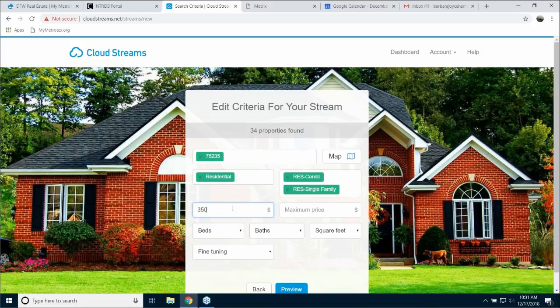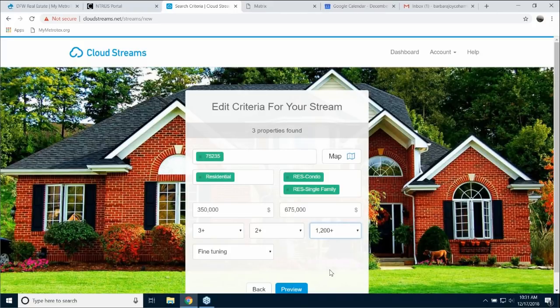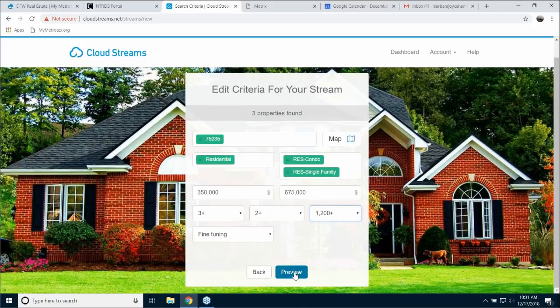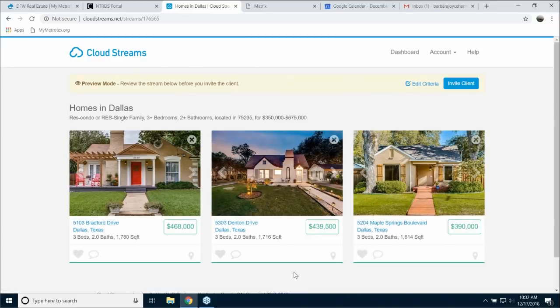And the minimum price, let's do $350 to $675. And let's do 3 beds this time. And bathrooms, we'll do 2. And the square footage, we'll make it 1,200. I'm going to click preview and see what we get. This is what they will get.